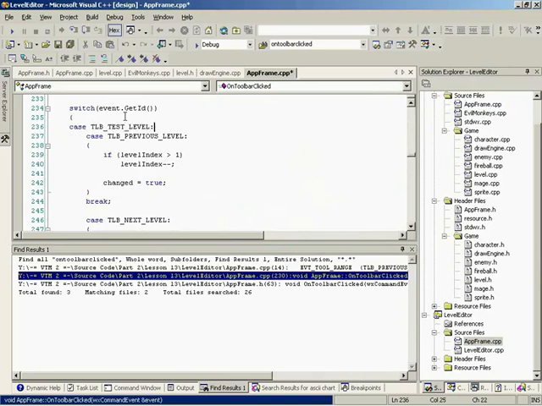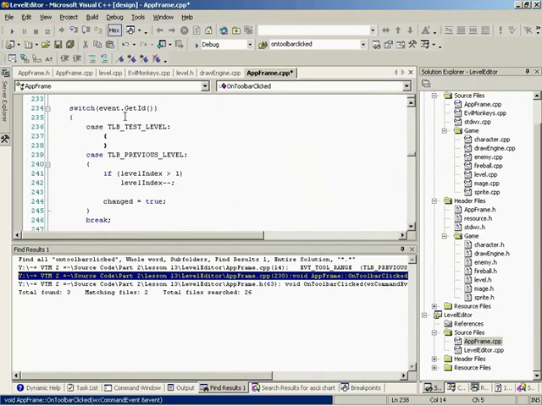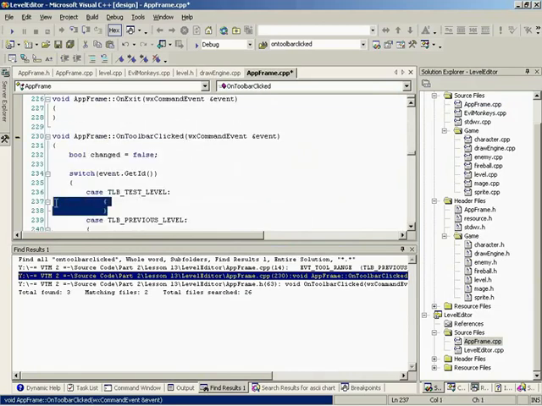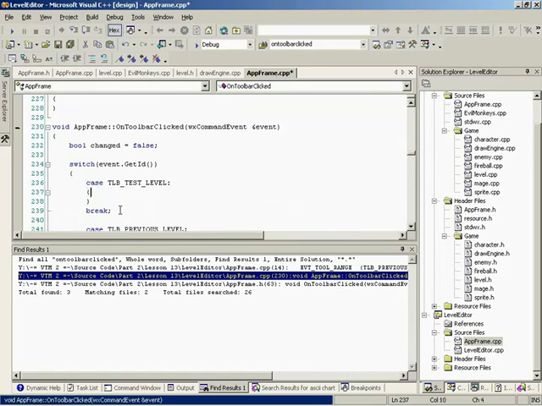So when they click the test level button, what do we want to do? First, we want to save out our level to a temporary file and then call or execute Evil Monkeys with the parameter of that temporary file. So inside of here, we're going to call our save package function and just save out temp.pkg. And then there's another really awesome function inside of wxWidgets that allows us to execute an external application. So that's simply wxExecute.